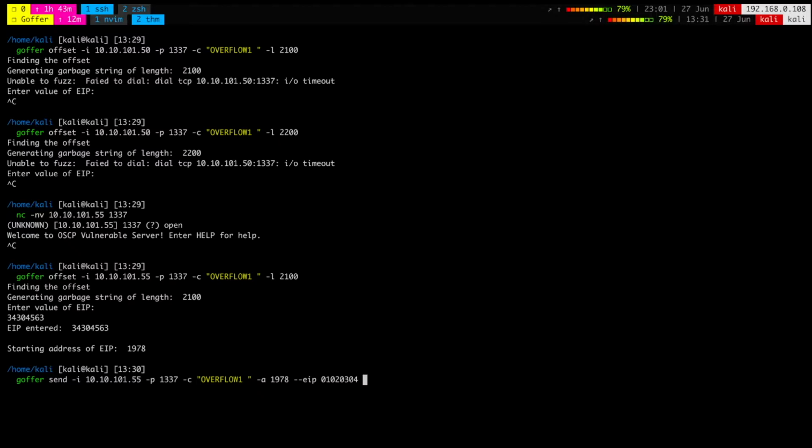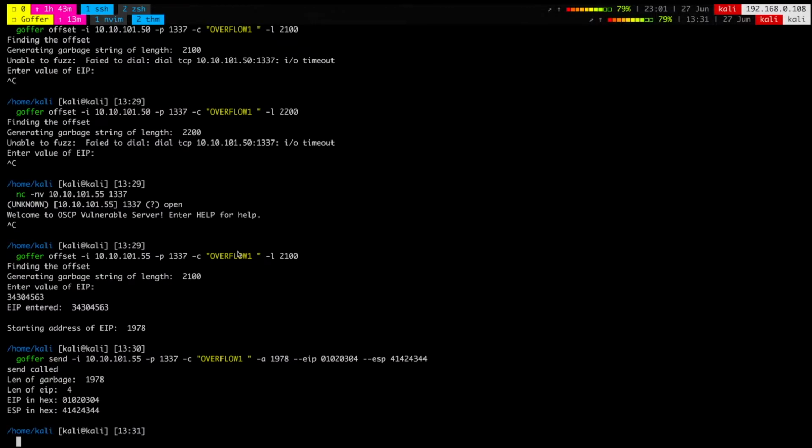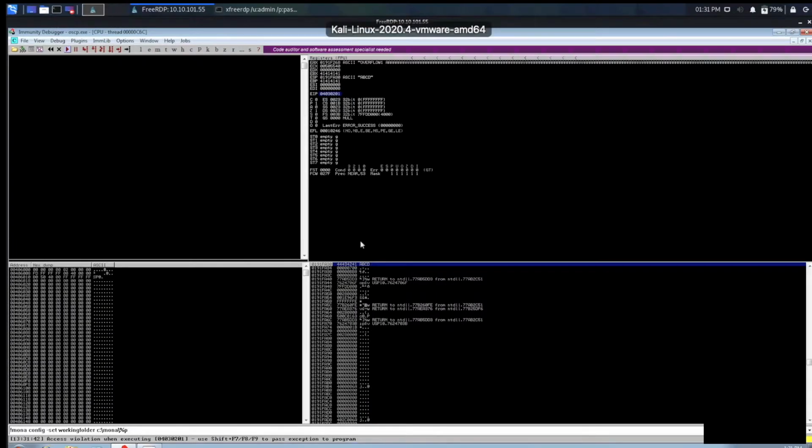Okay, and then we can also pass some value to the ESP as well. Let me try to pass 41 42 43 44 in ESP. Let's check. So the EIP value is 01020304, as we expected in reverse order, because it follows the little endian pattern.